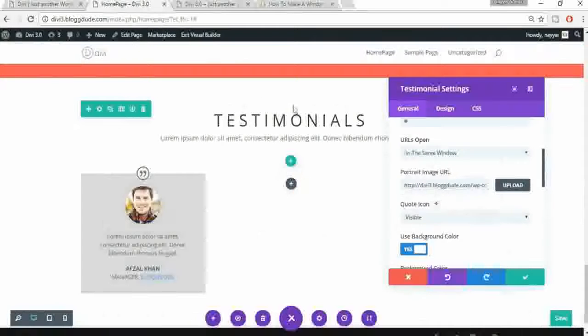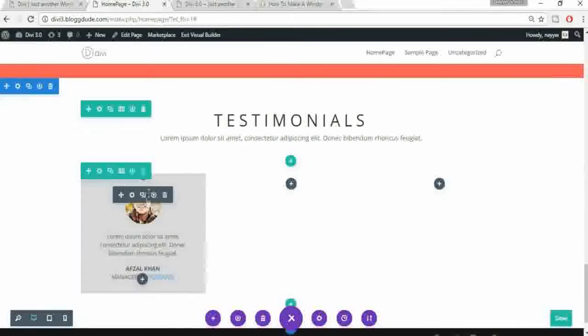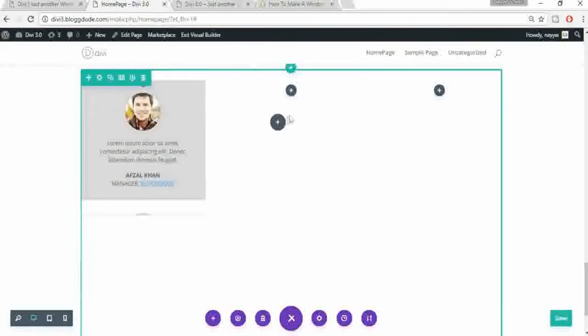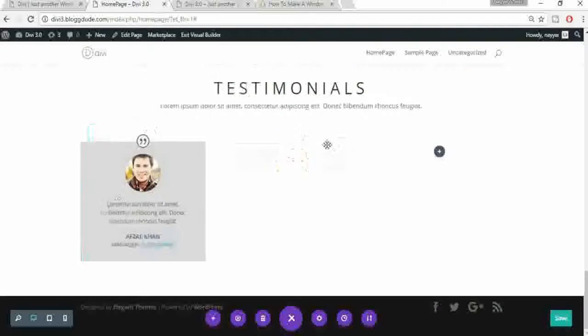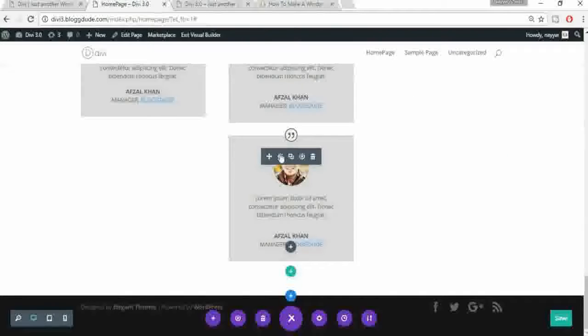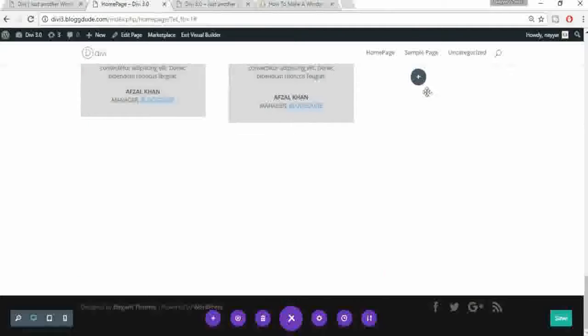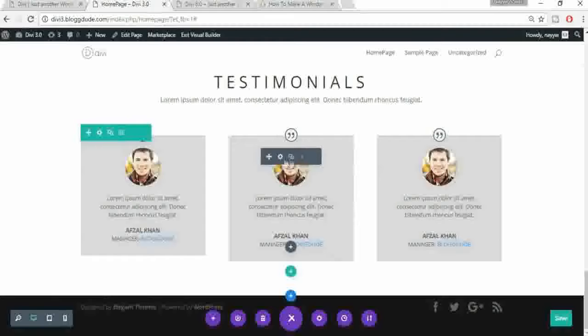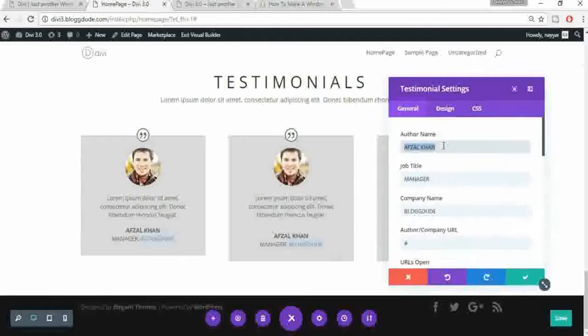Fine. After that, click on save changes, and again, instead of doing the same thing again and again, just copy this, drag this over here. Fine. Again, copy and drag this one over here. Fine. And again, like every time, we can click on this gear icon, make all the changes.